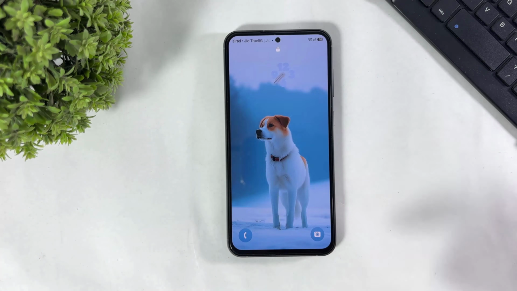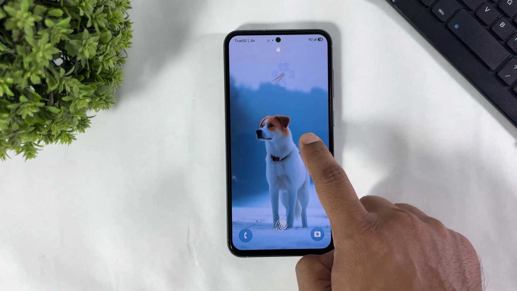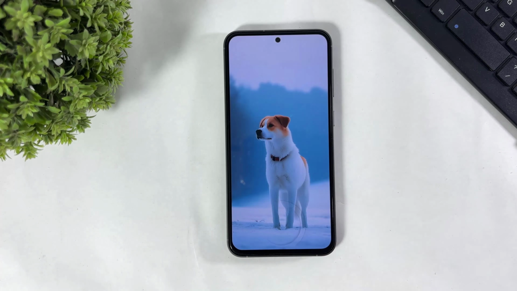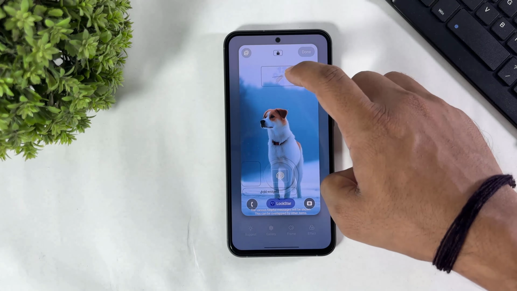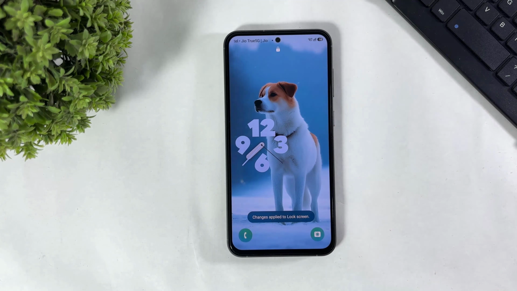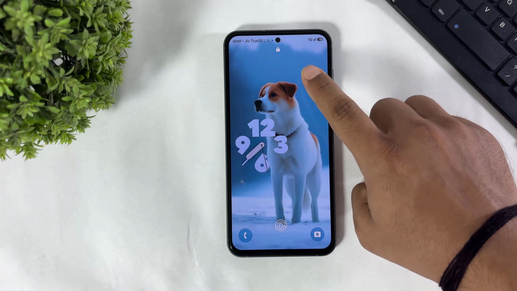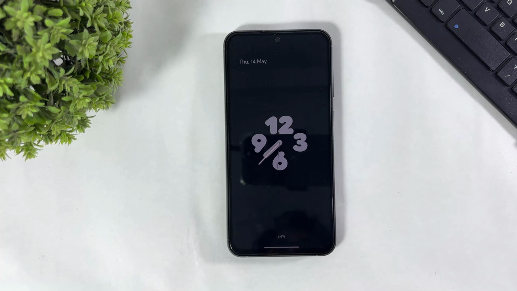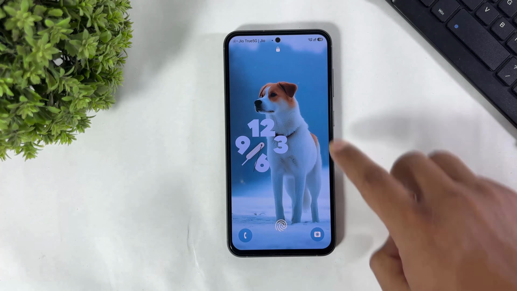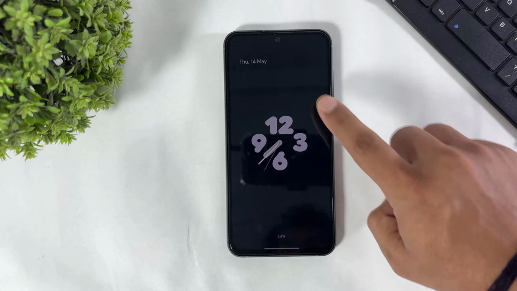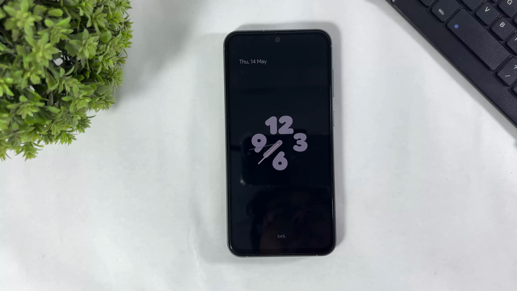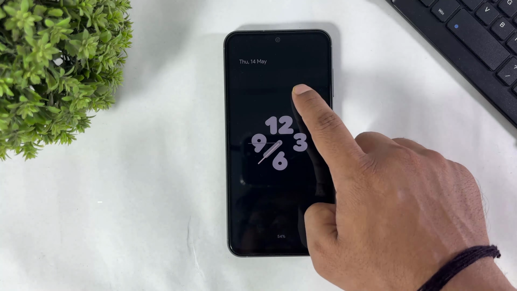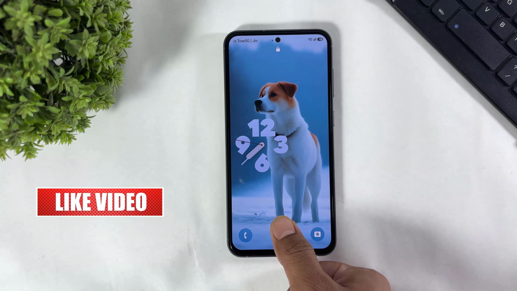And guys, look at these. First, increase size. Now, latest Android 17 analog clock also enabled on lock screen. Look at these. So guys, you can also enable this latest Android 17 analog and digital clock on the lock screen and AOD on your Galaxy device.